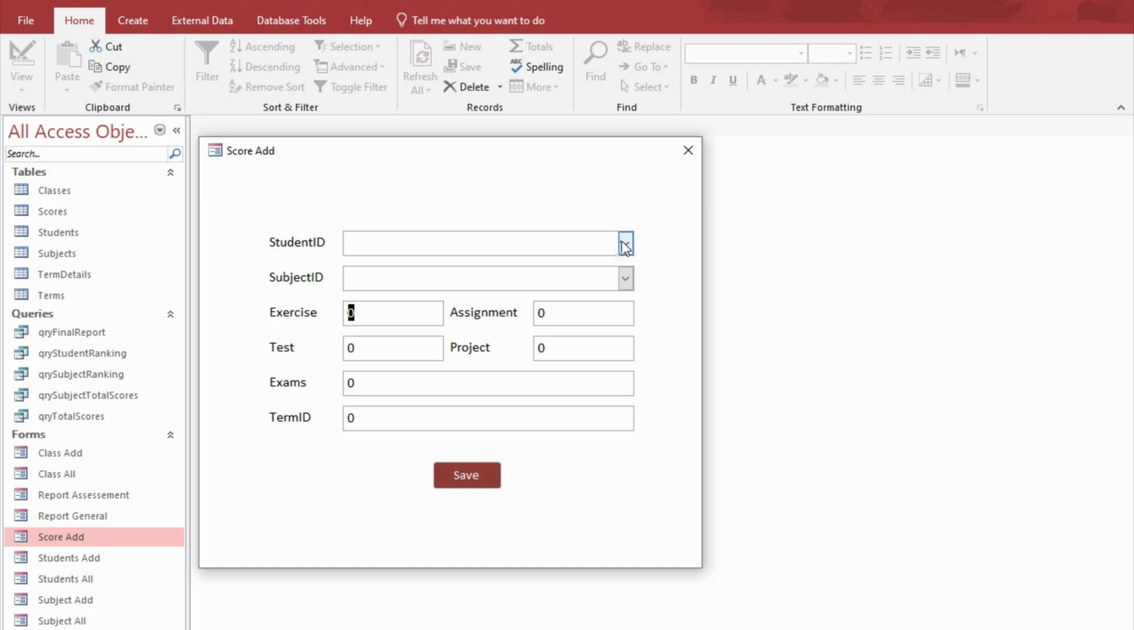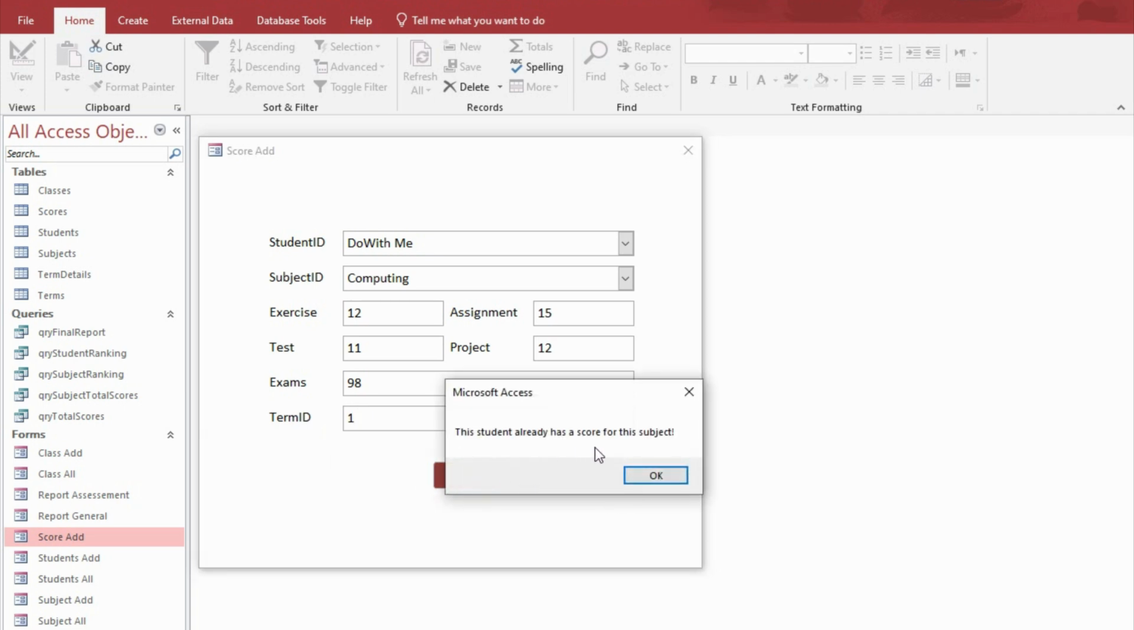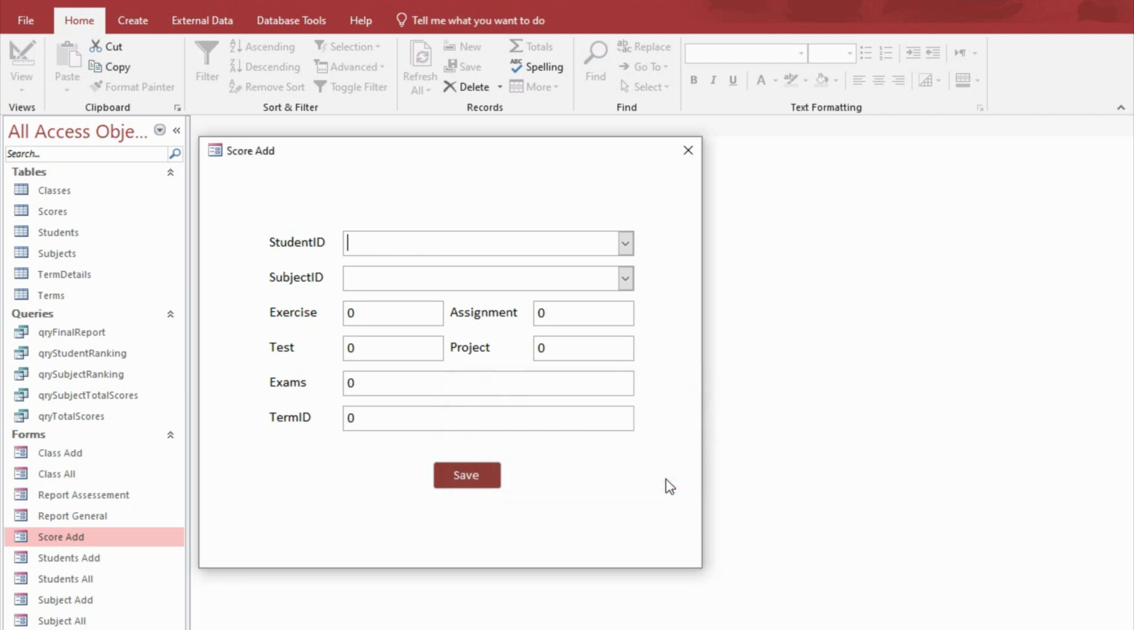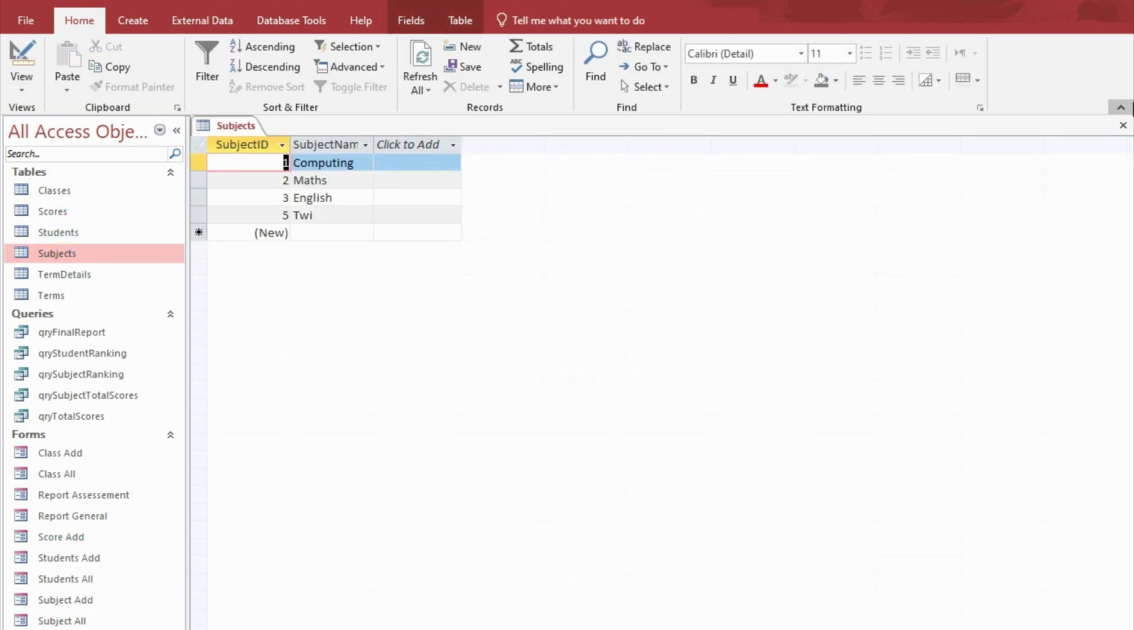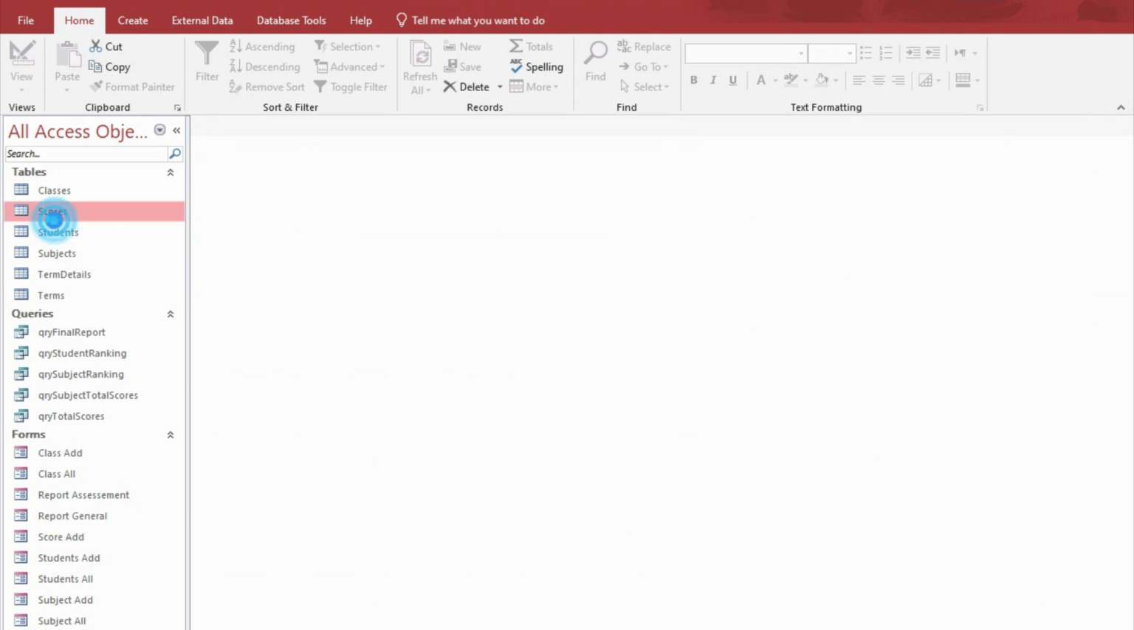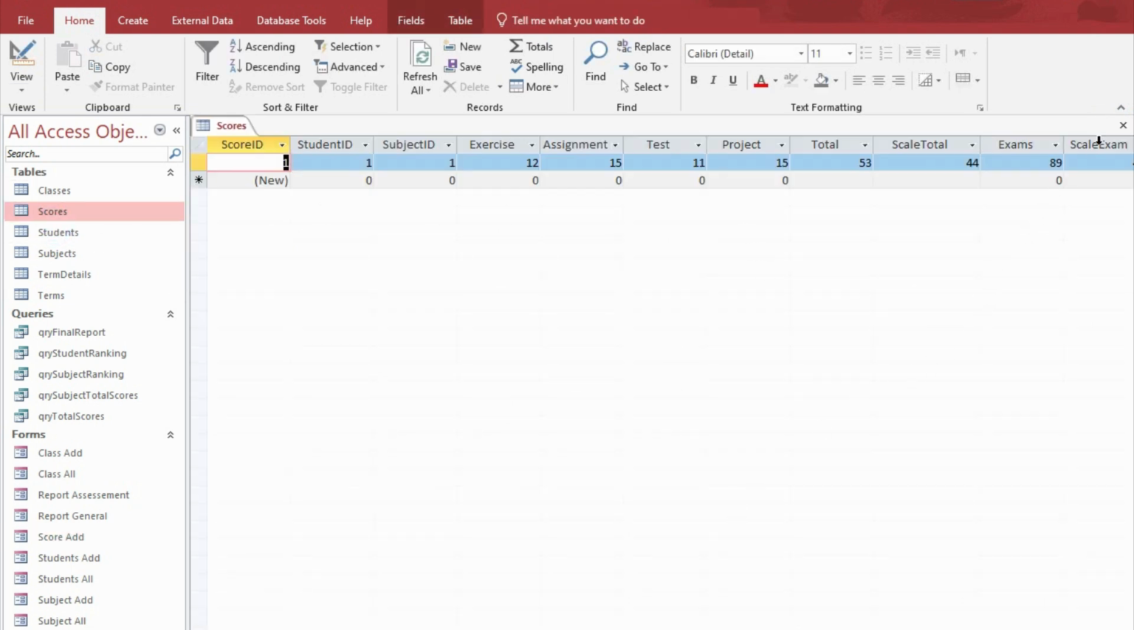Let's go back, close this one, then let's open it. So now the subject is computing. Let's say 12, 15, this one should be 12, then 11, 10, 98, and 1. So when we go to save, the student already has a score on this subject, go to OK. So now let's close this one, come to scores and see. Good, it did not add.